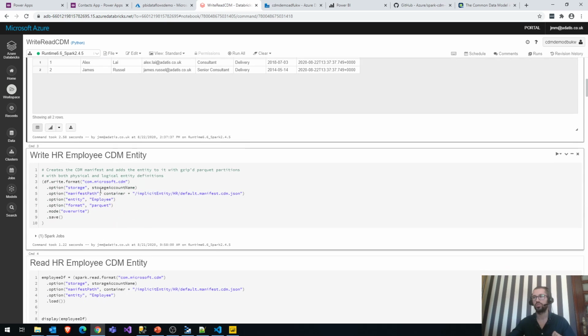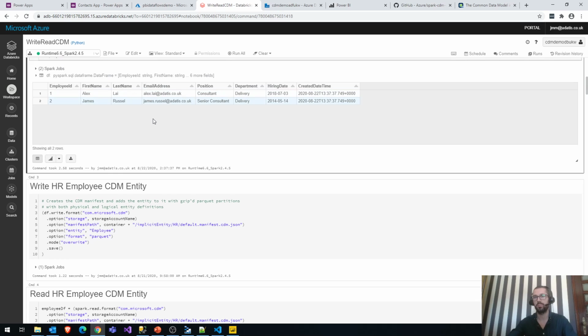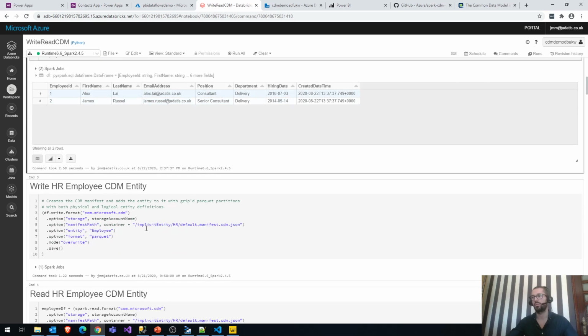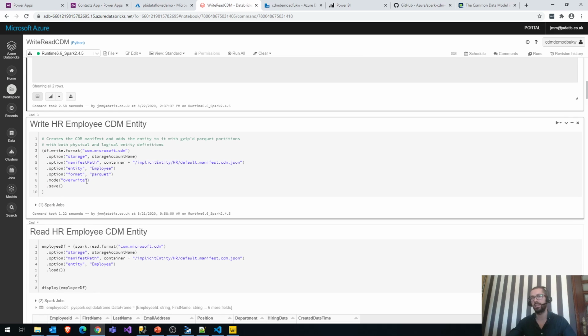Next, I want to write this data frame to the data lake as a new CDM entity. Now the schema here is defined by Databricks. So you can see that I specify the schema. And so when I write to the data lake, it will take this schema. So I'm creating a new entity, a new personalized entity within my data lake.